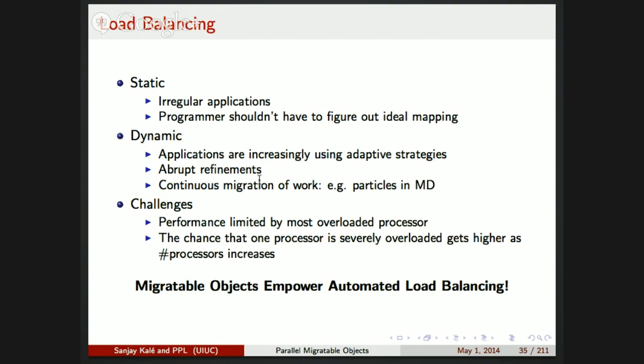And as we go to larger and larger scales, the chance that just one processor is going to become much more overloaded than others is going to increase. So that's why it becomes even more critical to improve the load imbalance problem when we go to larger scales. And we are essentially wasting resources, right? If some of the processors are just sitting idle doing nothing, then it's a wastage of resources also.